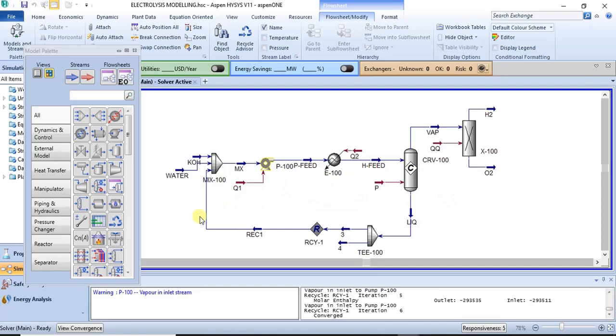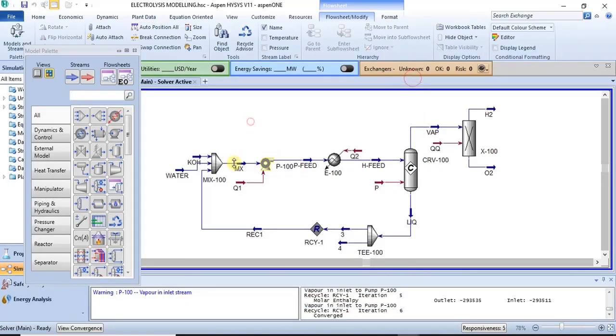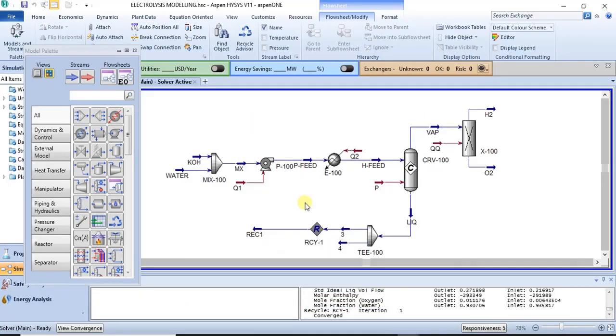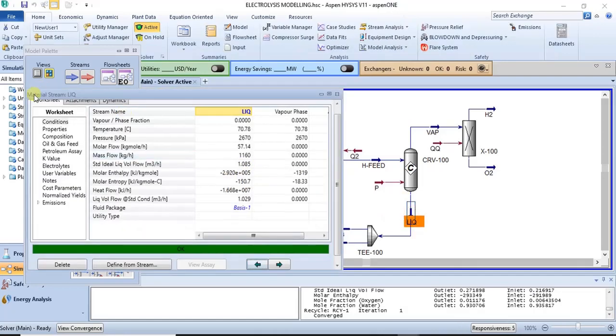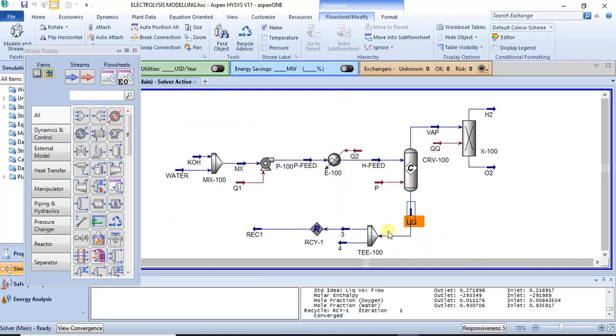Okay, it's saying something here. Let's see what it's giving. Okay, vapor in inlet stream. To solve the problem, let me see if I can remove the oxygen that is present here. Some oxygen was present in this liquid stream, so I would remove it. Then maybe I'll cool it down before I send it into the feed mixer. So let me cut this off and leave it for later.